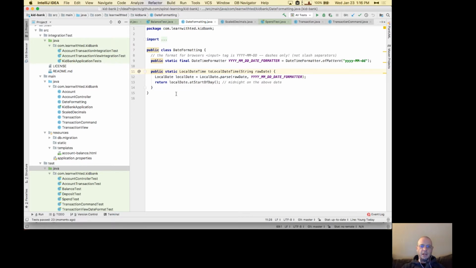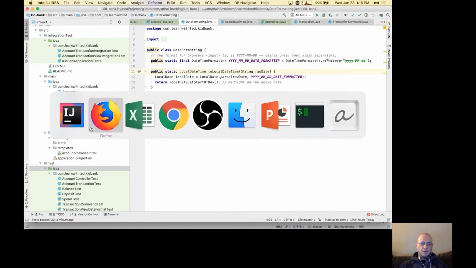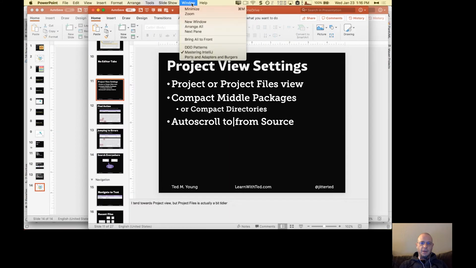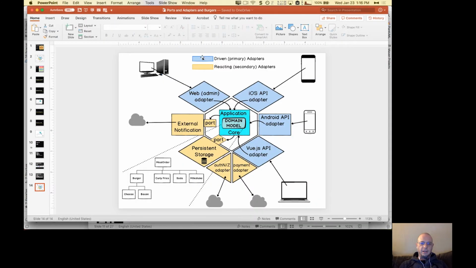You know what? Before I do that, I wanted to do some refactoring. So let's do that. So right now I've got basically all of these classes. They're just in the KidBank package. But let's start splitting them up according to the basic architecture that I'm using. So for those of you who aren't familiar with that, I have my ports and adapters hexagonal architecture diagram.